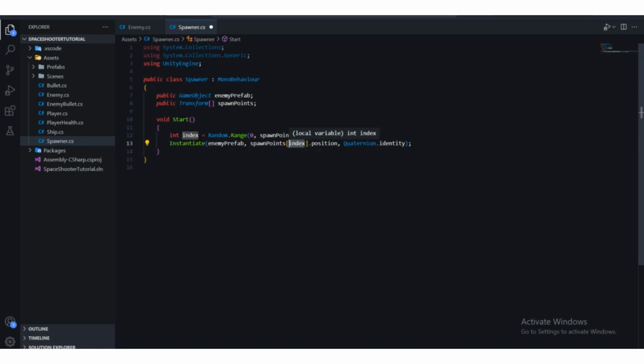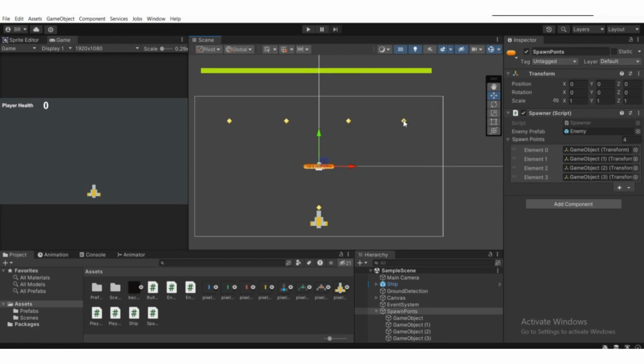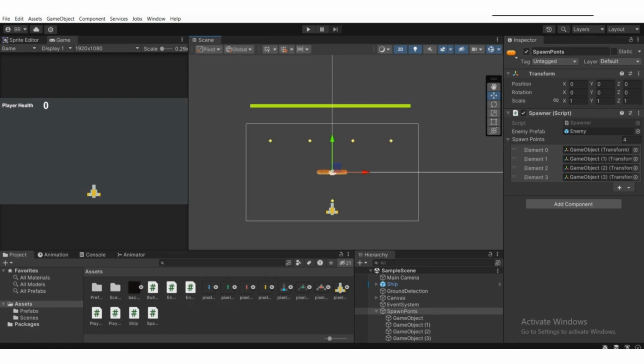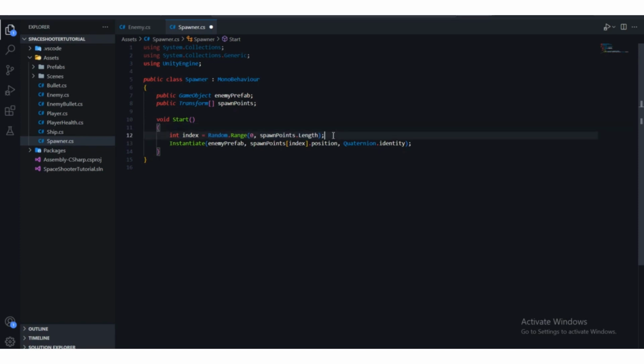Spawn point index 3, spawn point 3 dot position means, if I go to 3, 3 is the fourth one. As you can see, element 3 is the fourth one. So it will spawn from the fourth position, but it will give us a random number. We are putting that random number into this, and from that number we are spawning the enemy prefabs, and we are doing it in the start function. A start function gets called when the game starts, it will call one time.